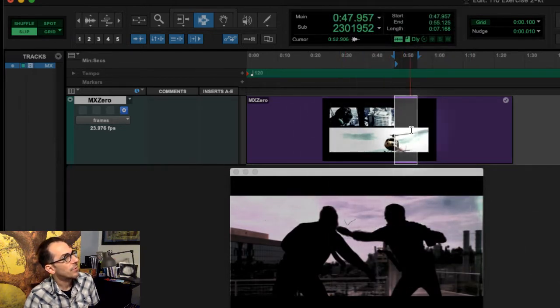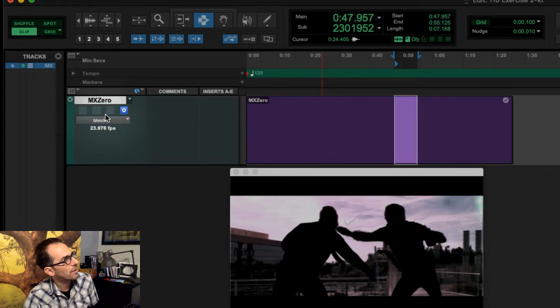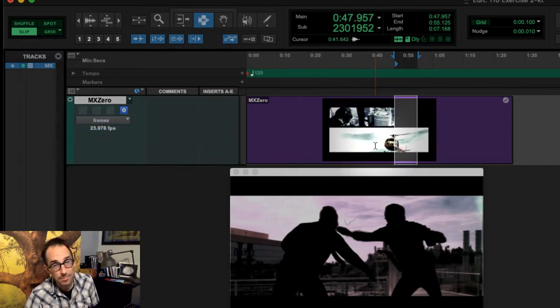And if you don't see a thumbnail here, it's because when you click on this little pop-up underneath your nameplate, it says frames or blocks. If it's on blocks, it's just a block. When it's on frames, it lets you see thumbnails. That's the only difference.